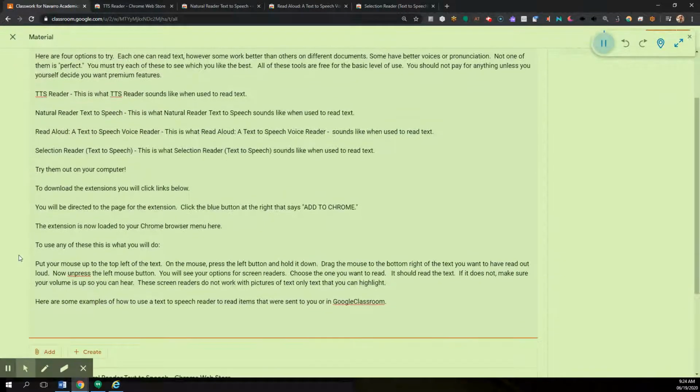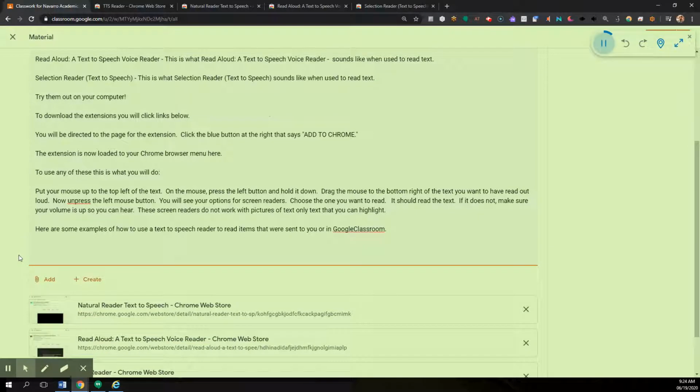Try them out on your computer. To download the extensions, you will click links below. You will be directed to the page for the extension. Click the blue button at the right that says Add to Chrome. The extension is now loaded to your Chrome browser menu here.